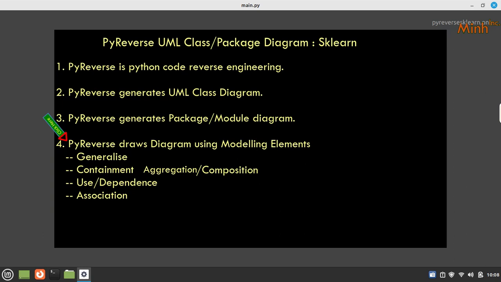Okay, so what modeling elements will we see in these diagrams? Modeling elements are the entities, the shapes that are available inside the module and class diagram. They show generalization, inheritance, containment, aggregation and composition, use and dependency, and association. So these are the modeling elements we will generally find in the package and class diagram.